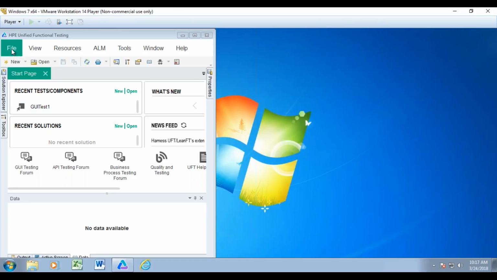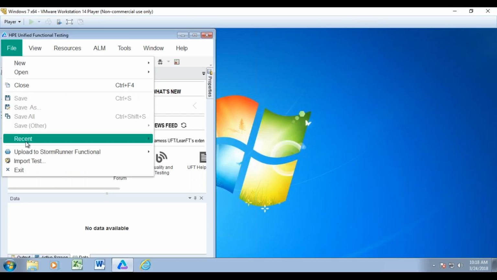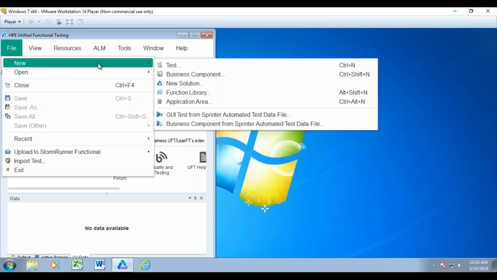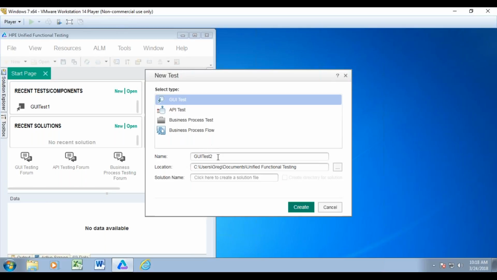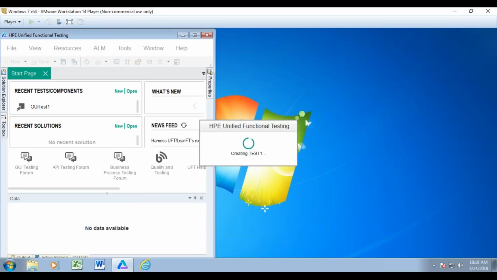What we're going to do is go to File, and then New. I'm going to select Test, and we're going to choose GUI Test. And let's go ahead and name it. Let's see, Test 1. Fine. And you can leave the default location.